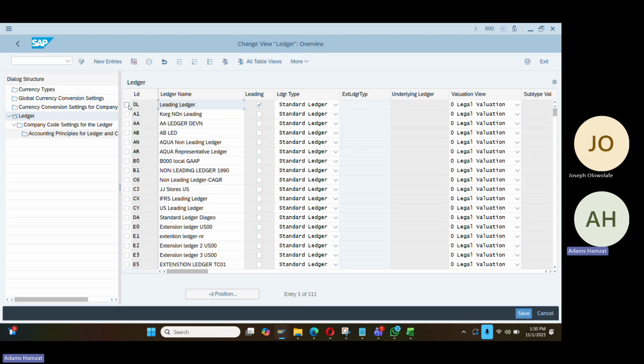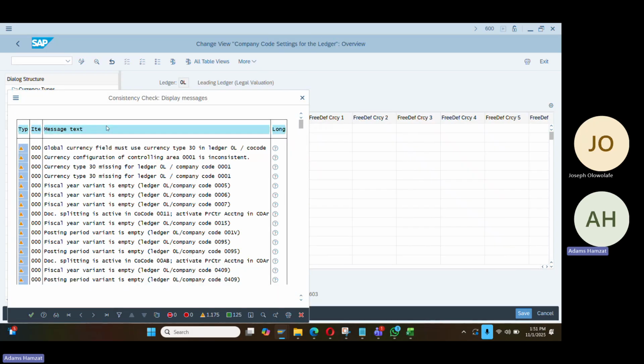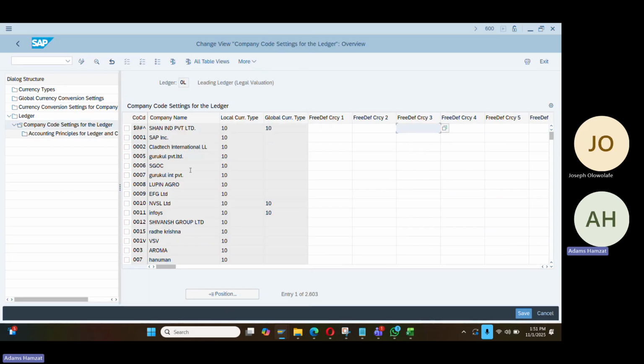All I need to do is click on leading ledger and click on company code settings for ledger. I'll click on this company code settings for ledger, and this is where I will need to map. The reason I left this screen first and went to the other configurations like fiscal year and posting period is that the moment you create your fiscal year and assign it to your company code, it will automatically flow to this place. The same goes for accounting principle.